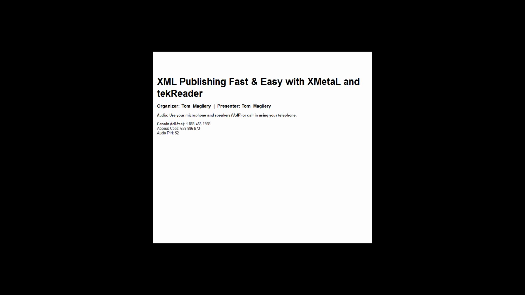founder. The agenda for today will follow a natural publishing process using XMetaL and tekReader. Tom will take you through a demo of using XMetaL to create the document and publish it directly to tekReader. Don will then demonstrate that document in tekReader and talk more about the publishing process.